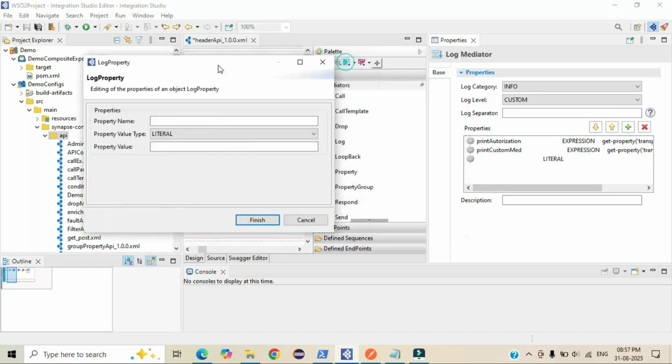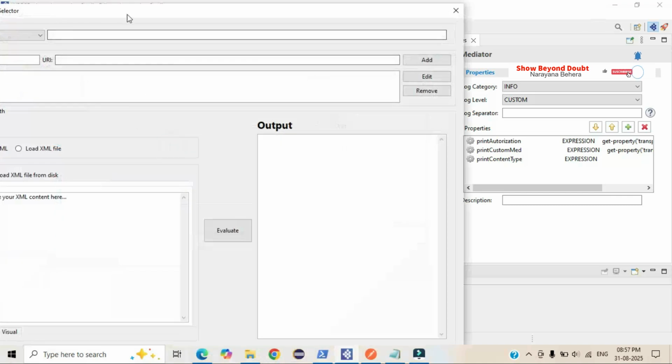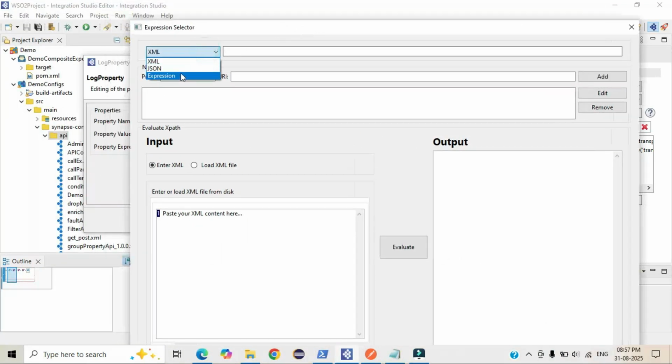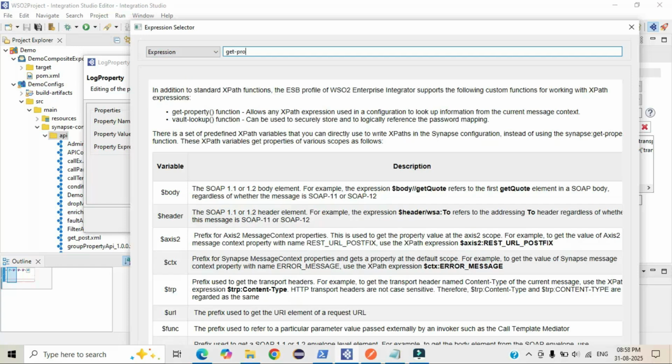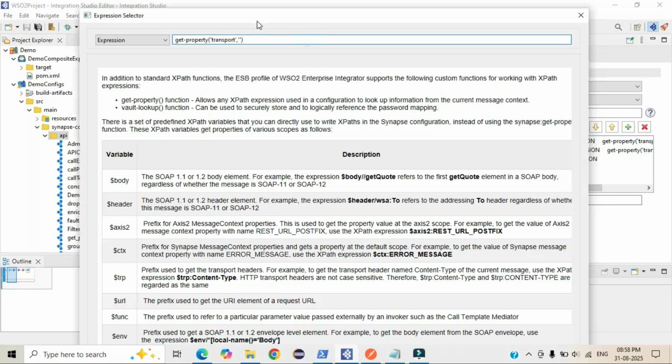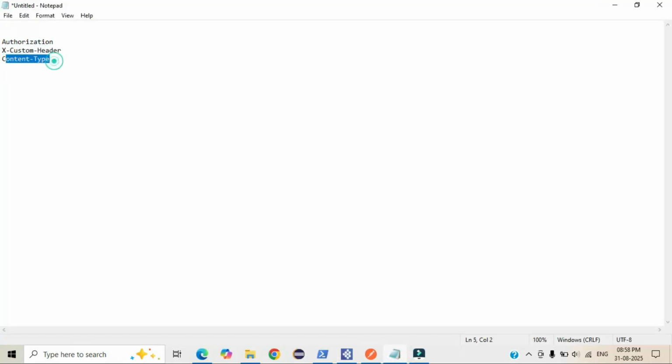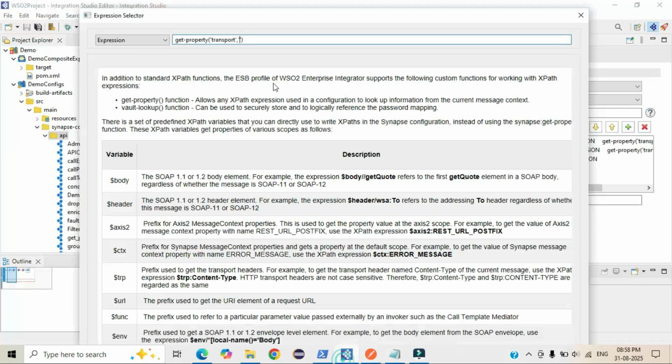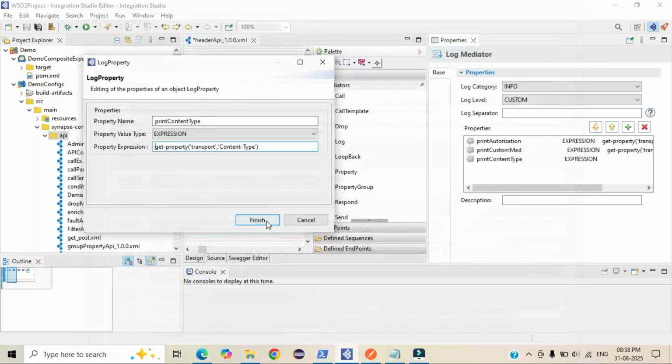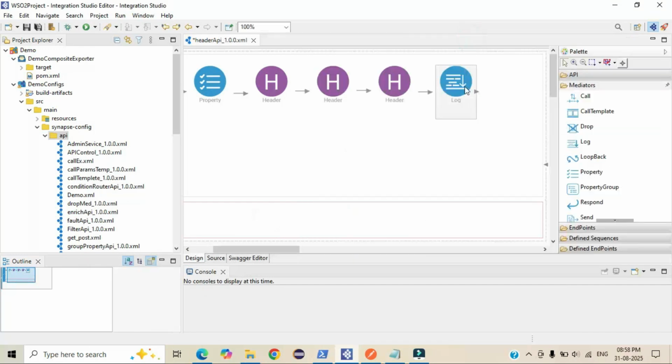Click again on this one. Now what property name am I adding here? Print that particular field name. I'm adding print content type. Modify this value to expression, and in this expression we need to call that particular header. Let me modify this to expression, get-property. Within this let me add transport here. Here we need to call that particular property name. So let me copy this content type, go to Integration Studio, and add it here. Now finish this one. So this is one log mediator we need to customize.